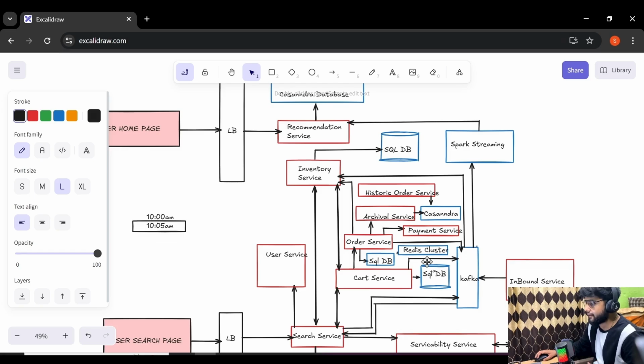At 10:05 this Redis cluster will tell that the expiration time has come. So this Redis will send a callback event to the order service that there was no payment and the entry is still in the Redis cluster. So this order service will get to know that the order has not been placed yet. It can be a payment issue or any issue. Then this order service will simply increment the inventory and will send the update in the SQL database that the order has been cancelled. So this order service will simply do this.